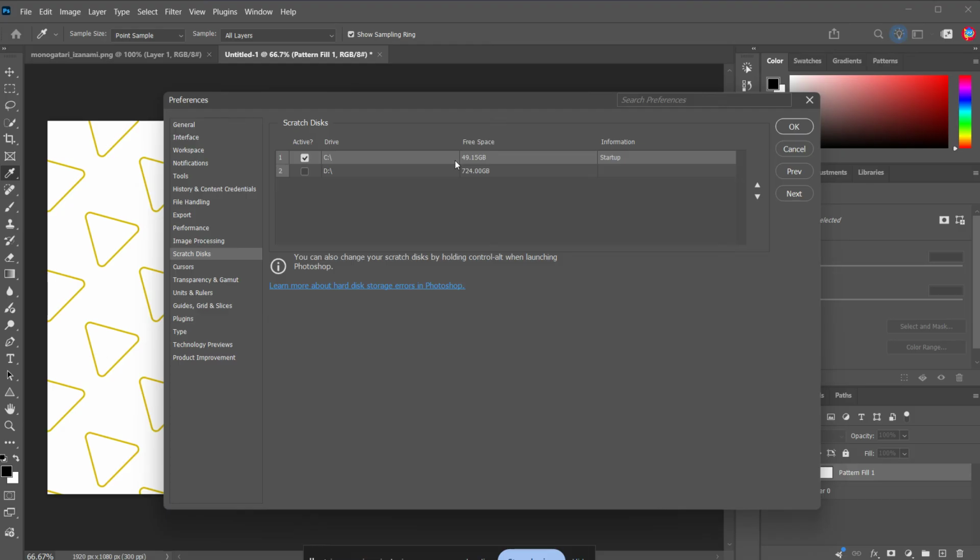If you have an external SSD or another internal drive with more space, you can check the box next to it to make it an active scratch disk. This can make a big difference in performance. Once you've selected the right drives, click OK to apply the changes.